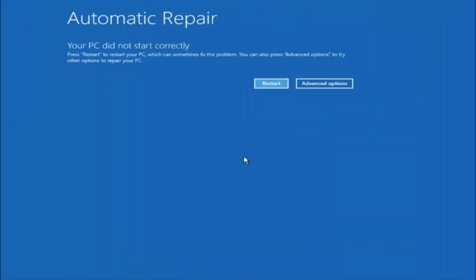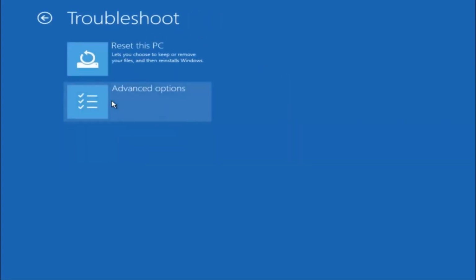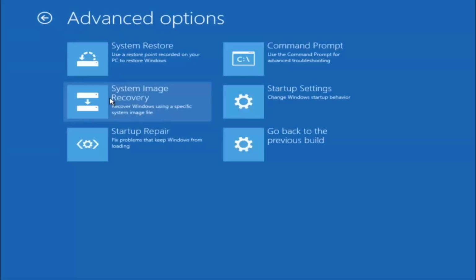So we're just going to fast forward back to the troubleshooting menu for those of you this did not work for. Again, underneath Automatic Repair, select Advanced options. Underneath Choose an option, select Troubleshoot. Underneath Troubleshoot, select Advanced options. This time, select the bottom left option that says Startup Repair: Fix problems that keep Windows from loading.